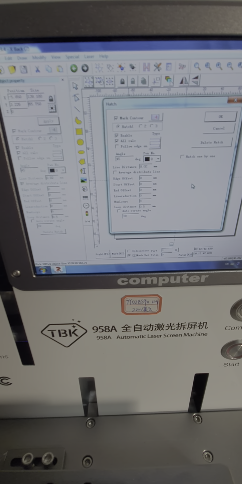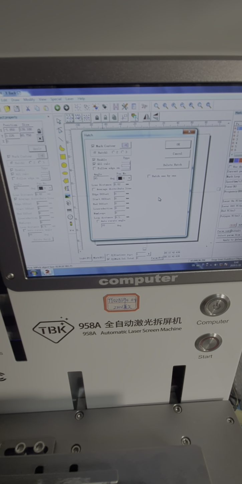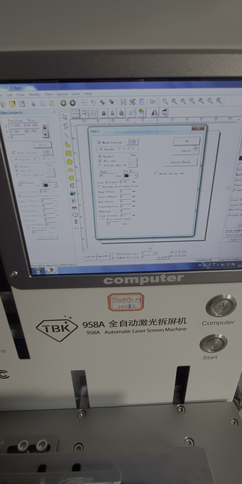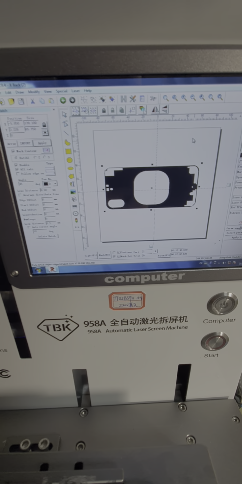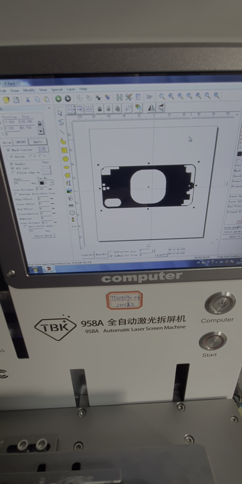Once you've done all that, ideally you want to take the settings before you delete the hatch and see what was there before. Click OK, and there you go, you're ready to laser.